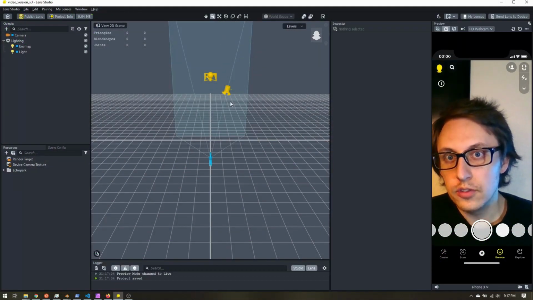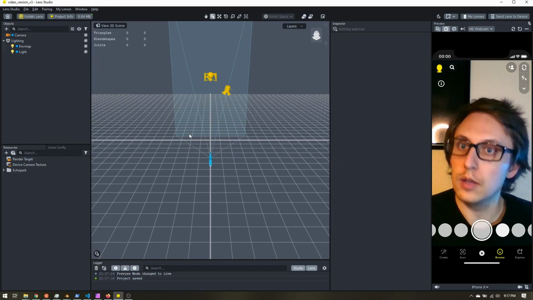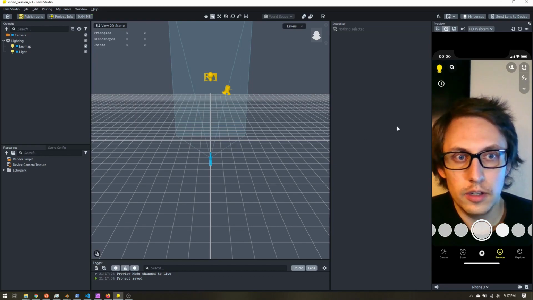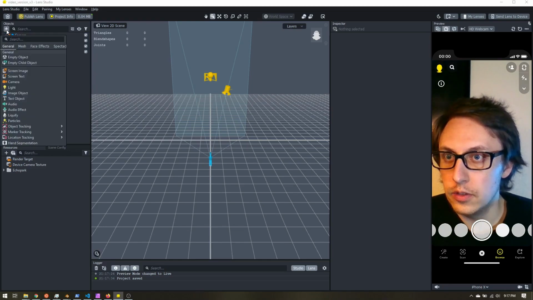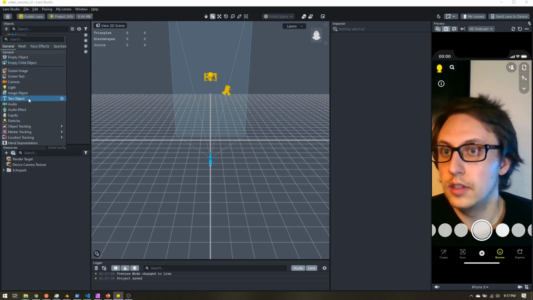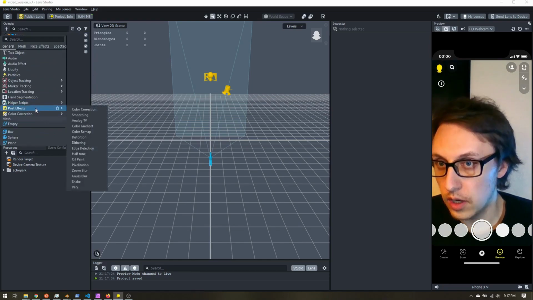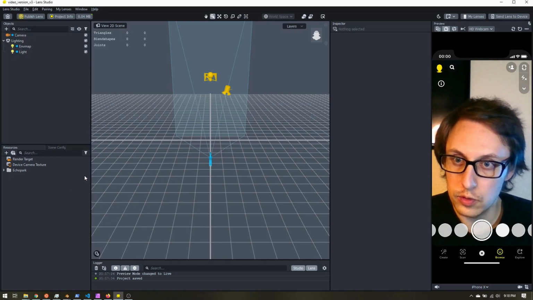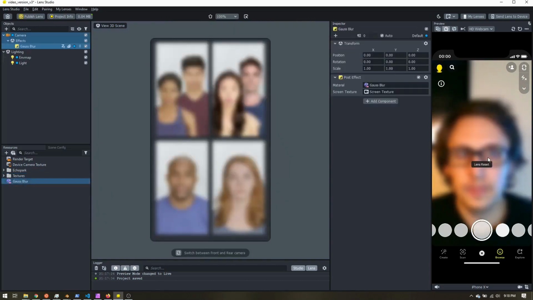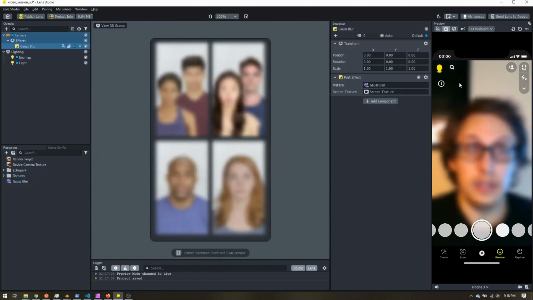Alright, so I'm just here in Lens Studio with a default blank project, and let's get started with our adjustable background blur. So let's start with the blur. Let's go to our objects panel, post effects, and I want the Gaussian blur, which will give us a nice even blur. Now you can see that the entire image is blurred, but we want just the background.